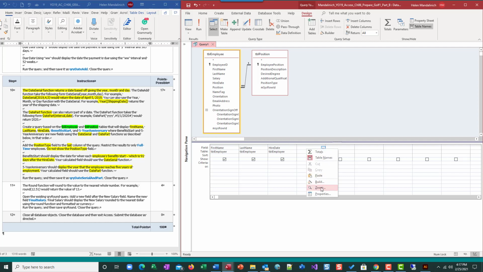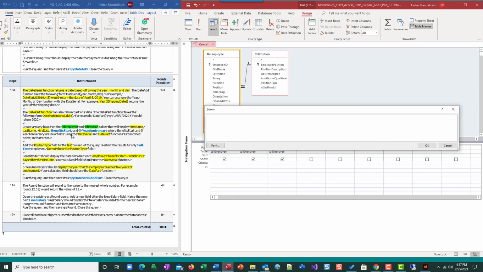So the first one is going to be this benefits start colon. How you determine benefit start is by using the DateSerial, and you're using it because they're telling you, because there's a couple different ways you could do this. DateSerial parentheses, because it's a function. And then we're going to pull the year from hire date.